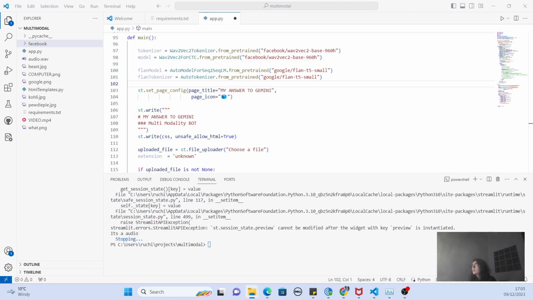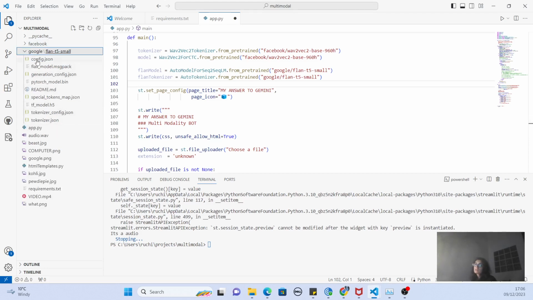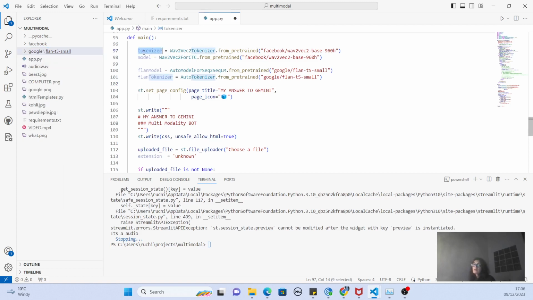And again, guys, just like I was showing you the Wav2Vec2 model on the Hugging Face website, similarly you can just type Google Flan Hugging Face model download, and you will get the same page, and you can download all these files from the files and versions. Okay, so now we have got both: our audio model and our Flan model.